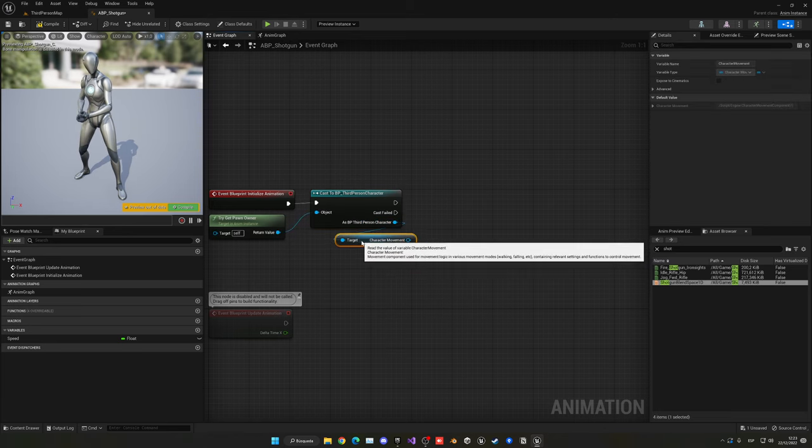So now if I compile and go ahead and press play, you'll see that now we have our shotgun, and it will alter the animation depending on the character speed. Very cool. So let's go ahead and just add a simple model of a shotgun into our game. To do this, I'm going to be leaving the link in the description to this handy place, but we're going to be using Sketchfab.